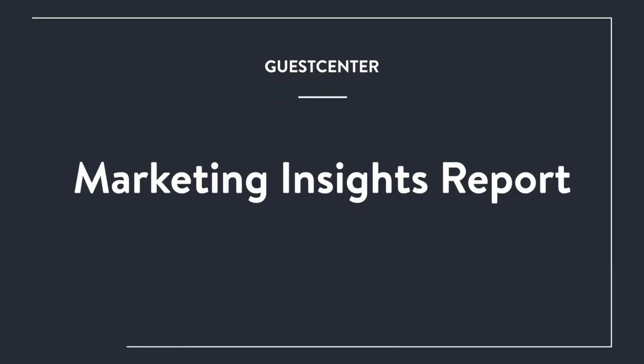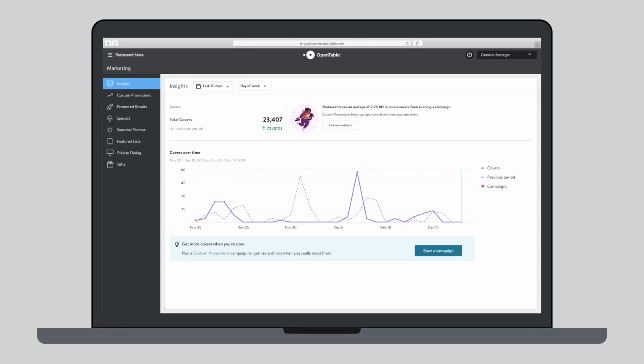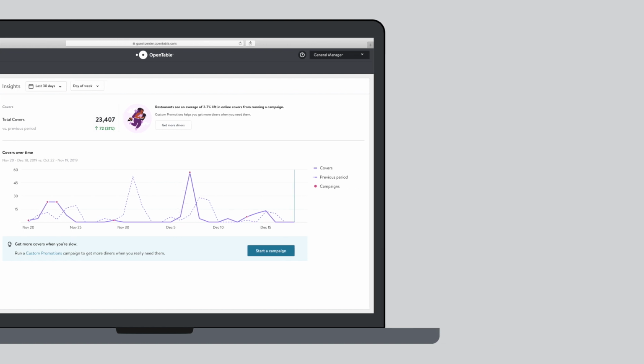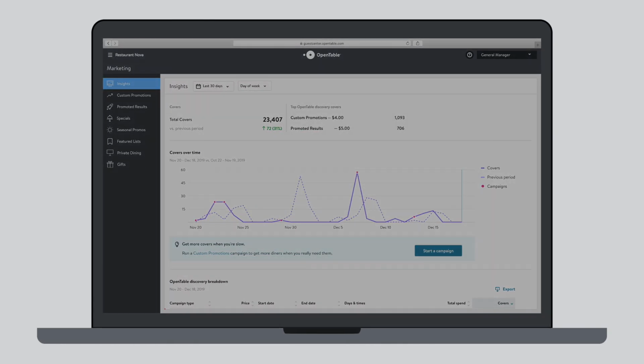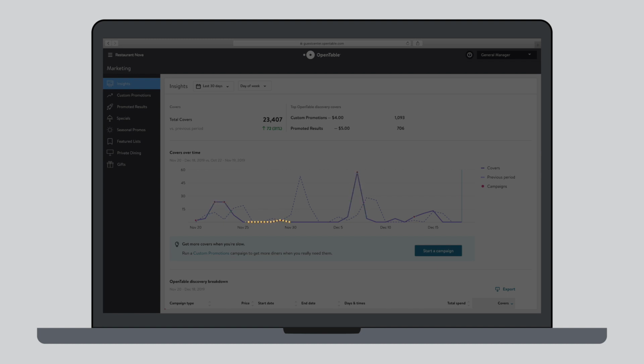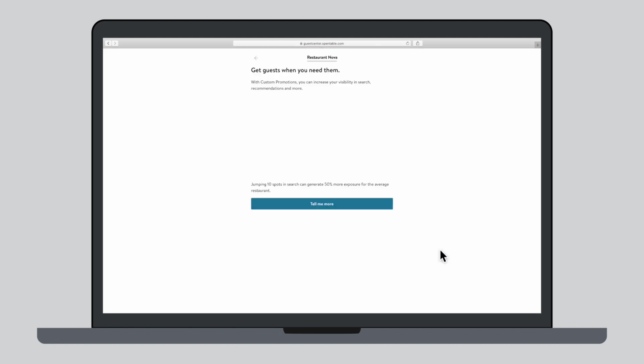Here's a quick overview of the Marketing Insights report in GuestCenter. Log in to GuestCenter.OpenTable.com and then select Insights. Here you can analyze cover trends over time to identify when your covers are strong or when you need to drive more bookings. To bring in more diners, you can immediately take action by starting an OpenTable marketing campaign by clicking here.